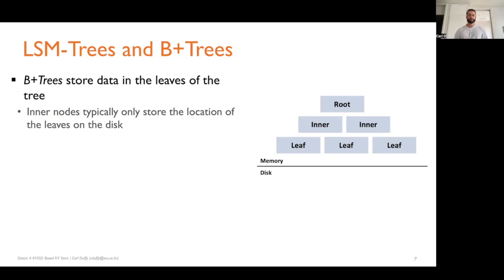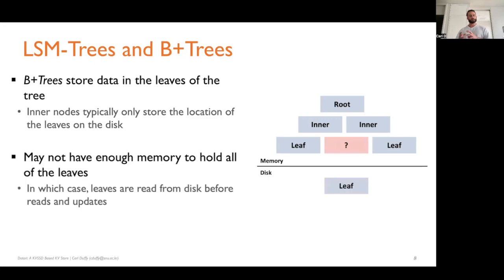Another way we can find key value data is in B+ trees, where typically we'll store the key value data we want in the leaves and then just store the locations of the leaves in the inner nodes. But if we don't have enough space in memory to store all the leaf nodes, leaves might exist on the disk, and when we want to update them, we have to read them into the host, modify them, and then write them back. Likewise, when we want to read the leaf, we have to read it into the host from the disk.